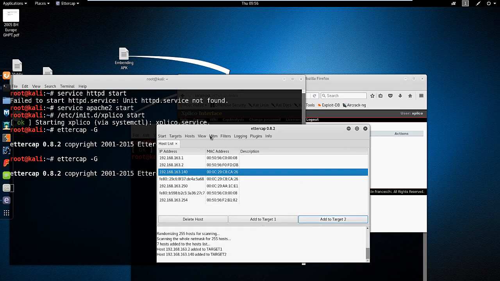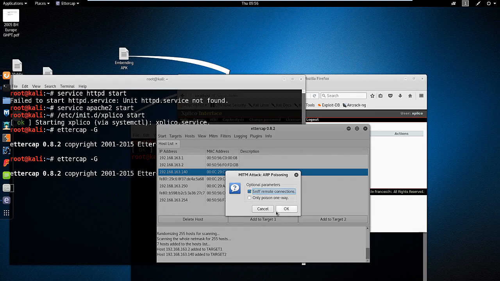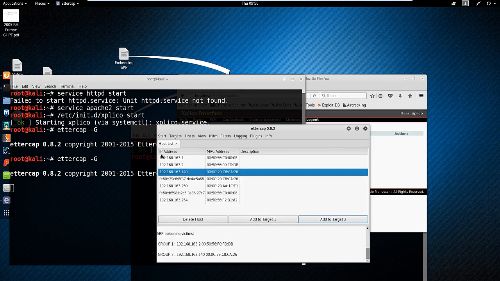Then we go to man in the middle attack. We choose ARP poisoning and we choose the first selection. Okay. And then start sniffing. So I click on start and click on start sniffing. Now it's sniffing the network.